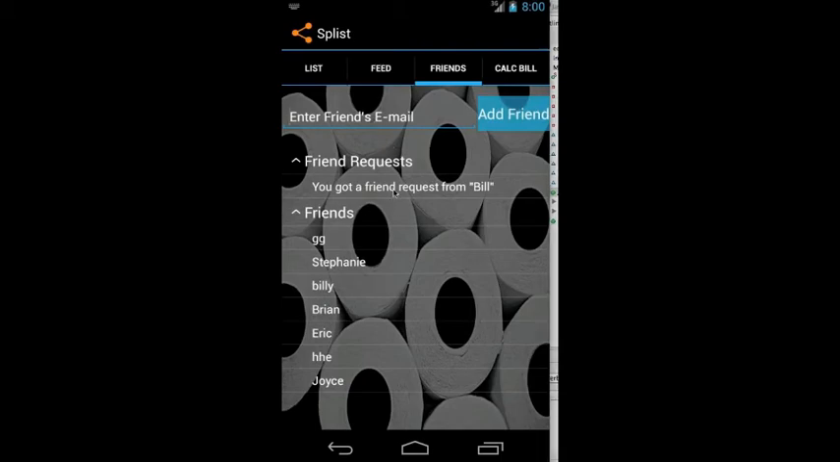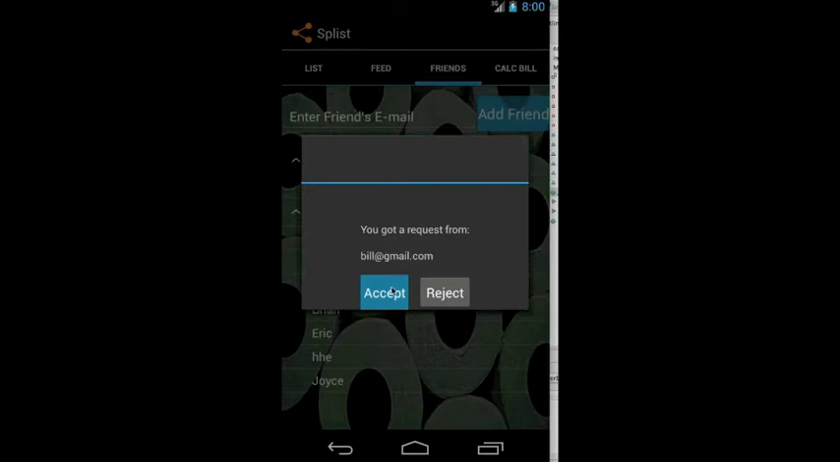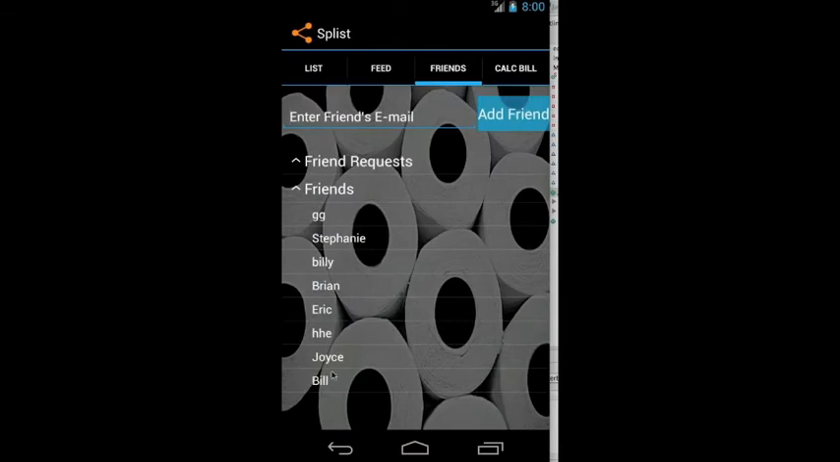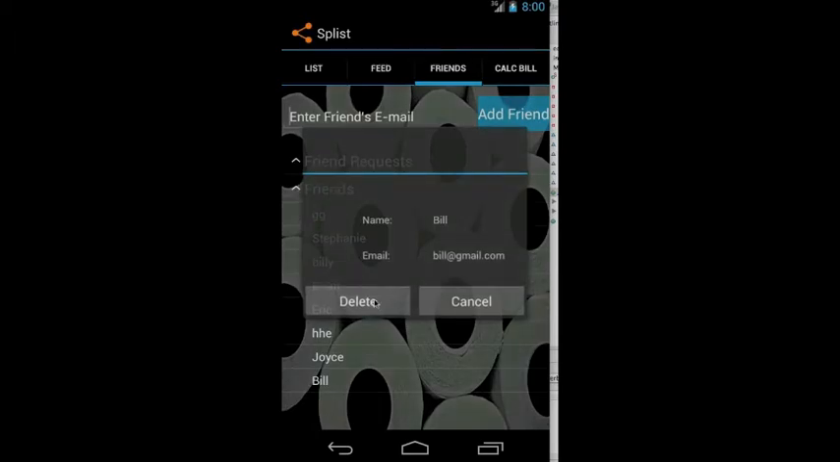Here is this friends tab for Splist where you can manage your friend requests. You can add a friend by adding their email address, and you can accept a friend by clicking on request and clicking accept. If you decide that you do not want to be friends with them anymore, you can click on their name and click delete.